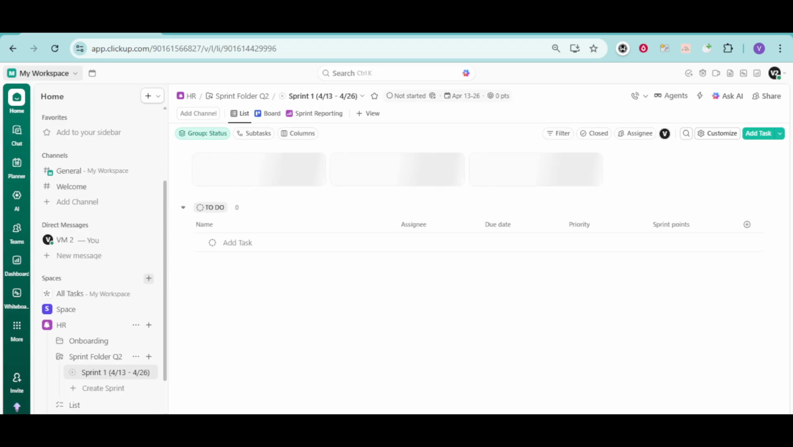To recap in simple terms, hover over the space where you want your sprints to live, click the plus icon that appears, select Sprint Folder, rename it if needed, and then click Create. Once that's done, your sprint environment is ready, and you can move on to planning the work that goes into each sprint. That's all it takes to create a sprint structure in ClickUp. With this in place, you're set up to manage your agile workflow much more efficiently.